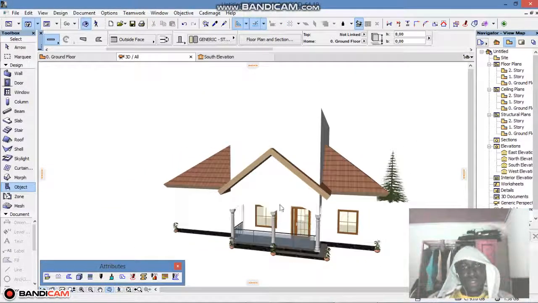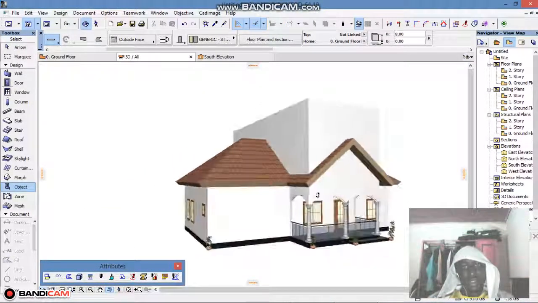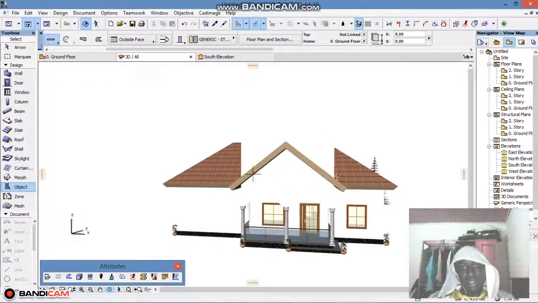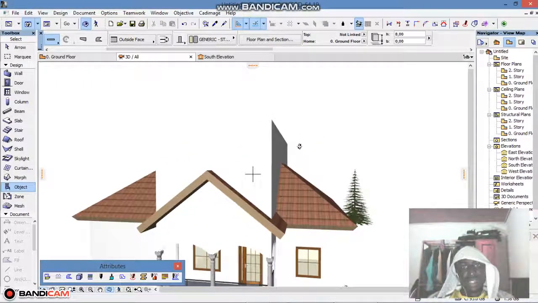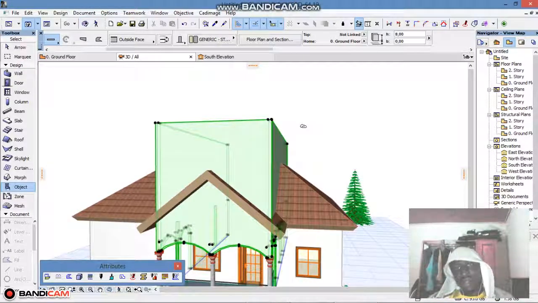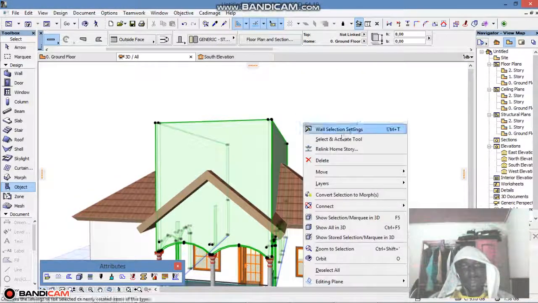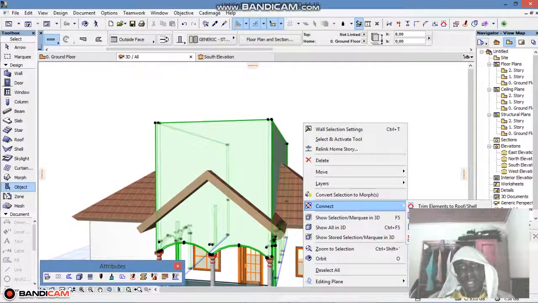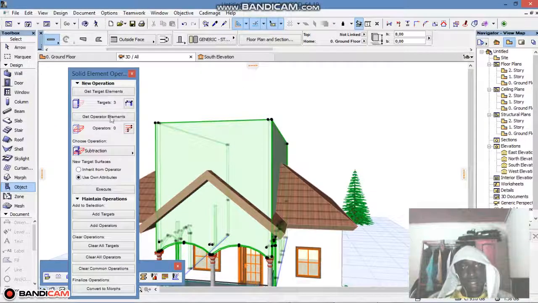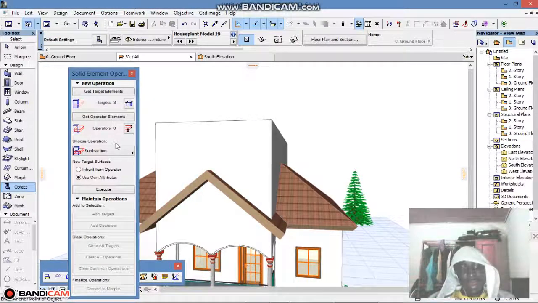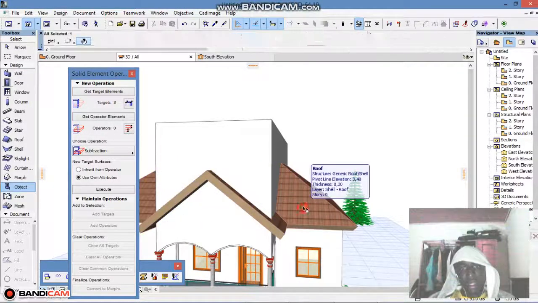Now we're going to use a similar method to something we did previously. Therefore, what we're going to do here is we're going to escape. We're going to right click, go to connect, solid, element operation, and here they are, the 3 targets, which are these walls. They are already highlighted. So we click outside and we'll now click to the roof.